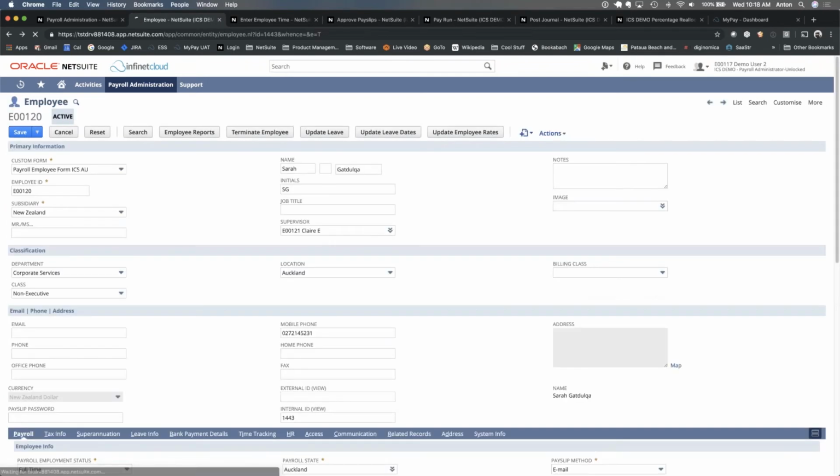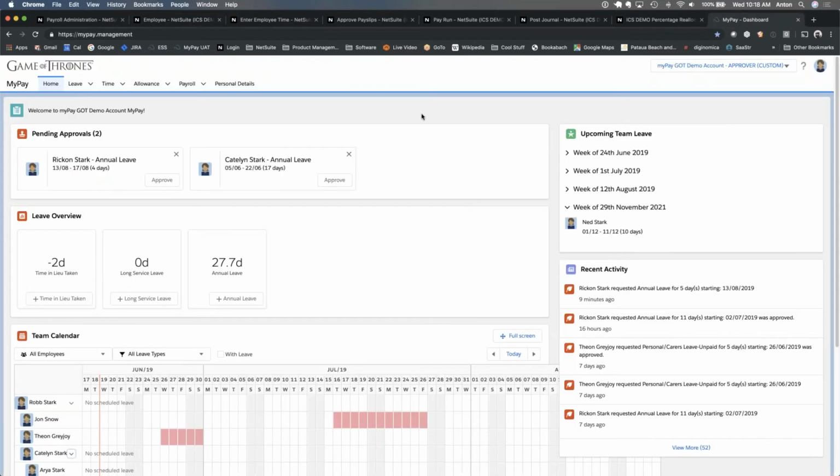Okay, so that's pretty much it on the employee setup. What I'm going to do now is actually jump out and have a look at how employees access the system themselves before I actually take you through the actual payroll process. So this is our employee portal, which we call MyPay. So this is where an employee can log in.